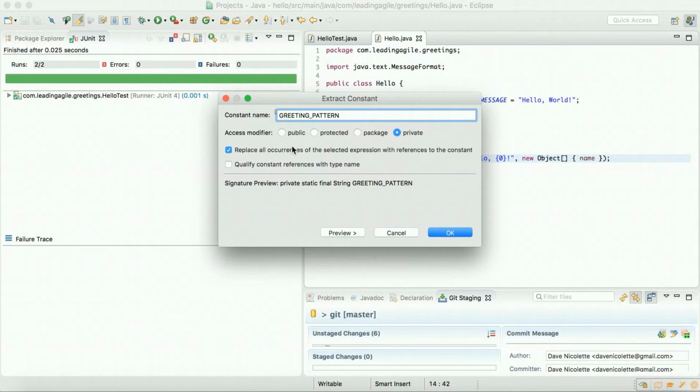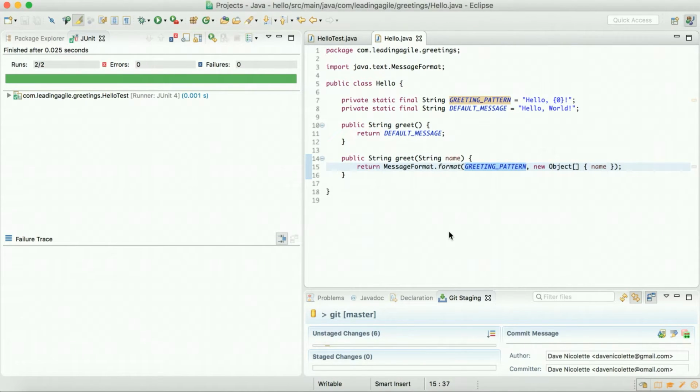And we want to replace all occurrences. It can be a private member variable, private constant. Okay, let's hit OK. And it generated it, and it replaced the occurrence. So that's good. So let's run the tests again. Okay, we're still good. We haven't broken it yet.